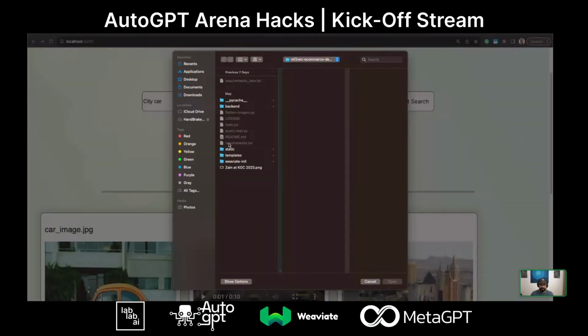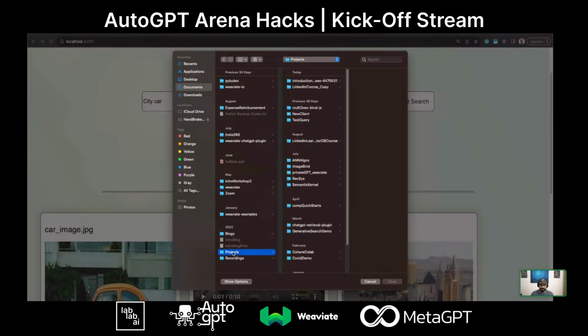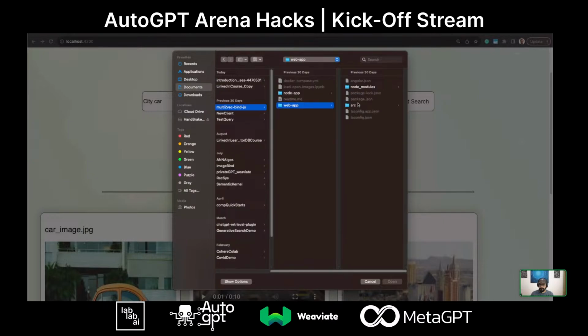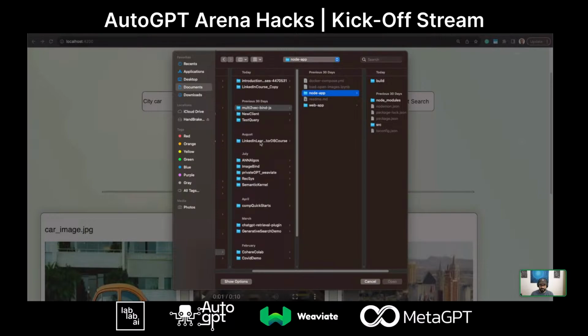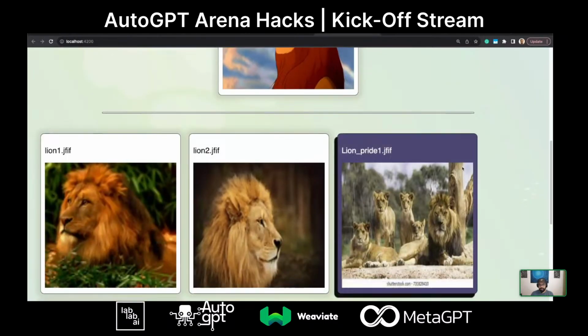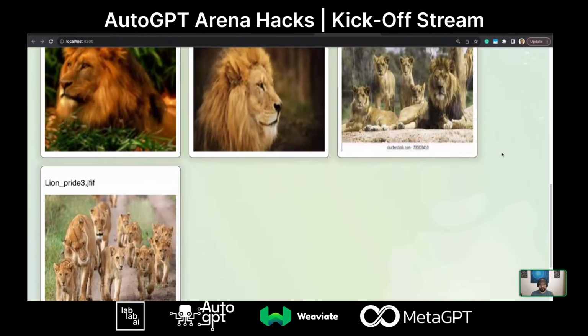So for example, let me go in here and locate some images. Yeah, so let's do this. If I pass this image in and I ask for relevant images, I'm performing image to image search. And all of this routing is handled behind the scenes.